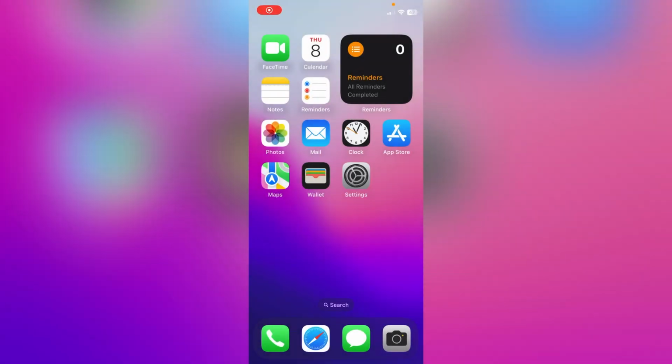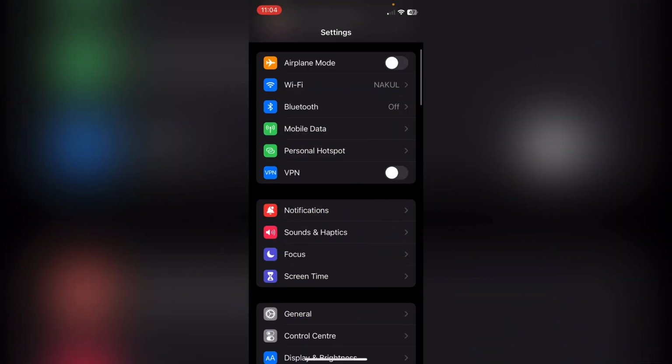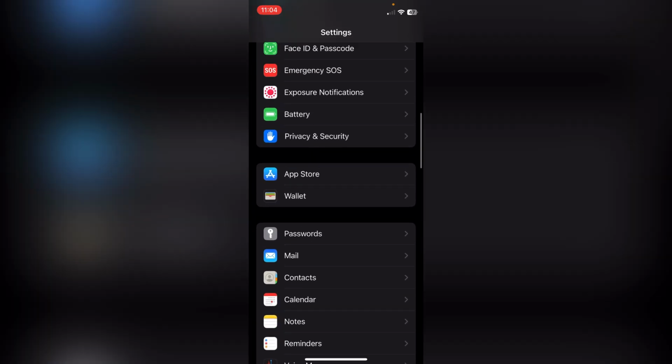Hello everyone, in this video I will show you how you can enable or use back tap in iPhone. So first of all, open your settings. Now you have to scroll down and find accessibility.